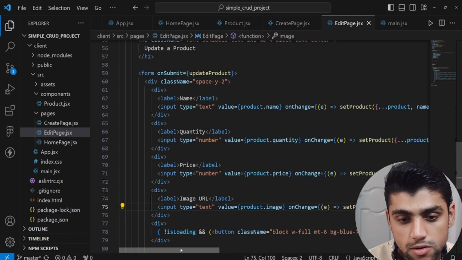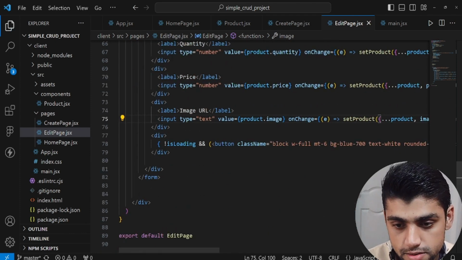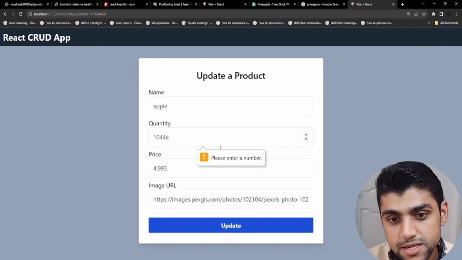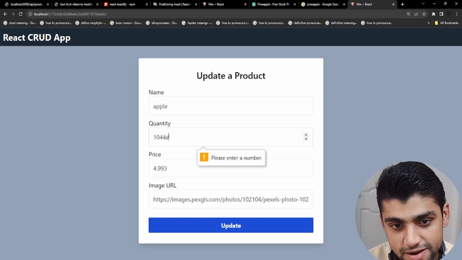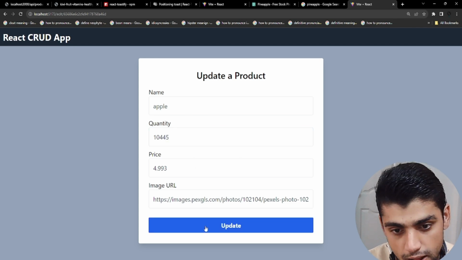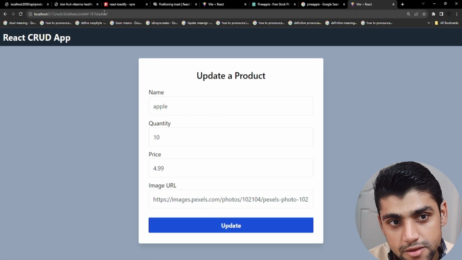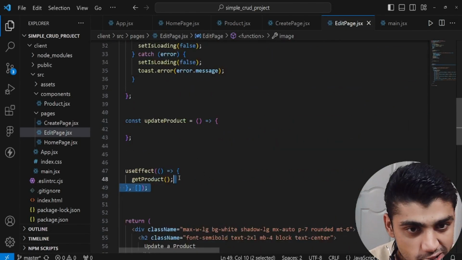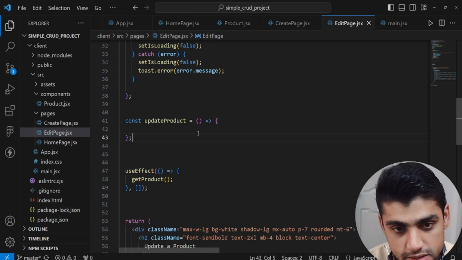Okay, so now we're all done, I guess. And this would be corrected. Now, the thing is, I'm still not able to update. So right now, I have to put a number. So I'm still not able to update. The reason behind that is that the Axios code isn't working. So let's fix this up, and we'll have to call this update product.